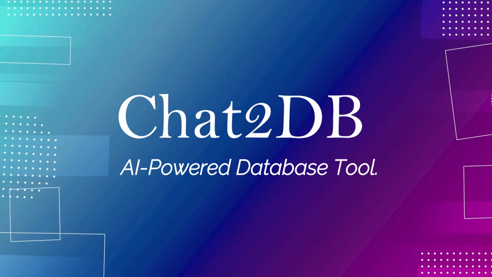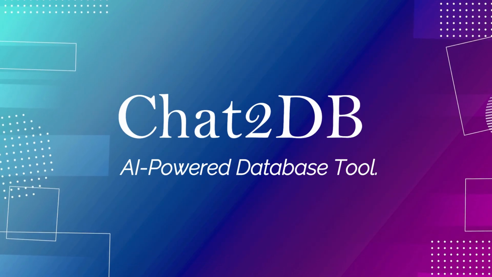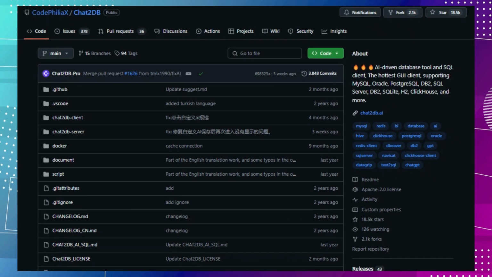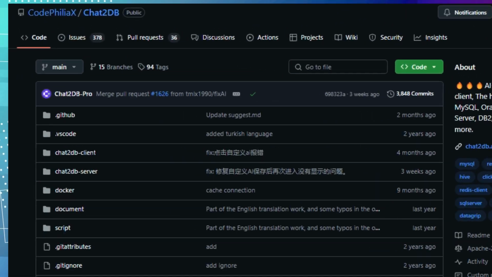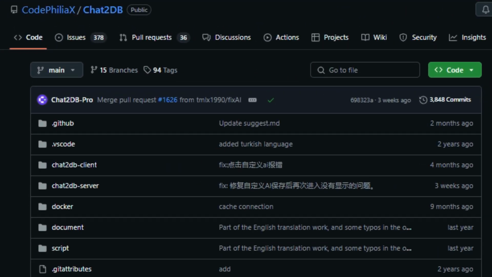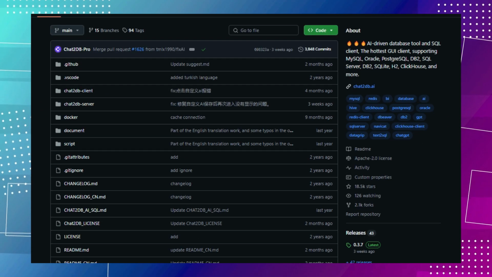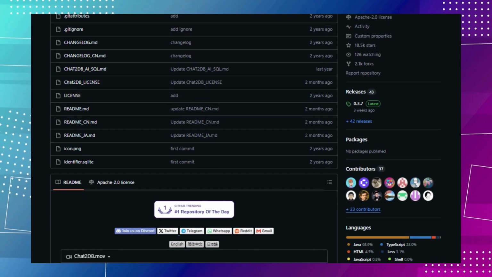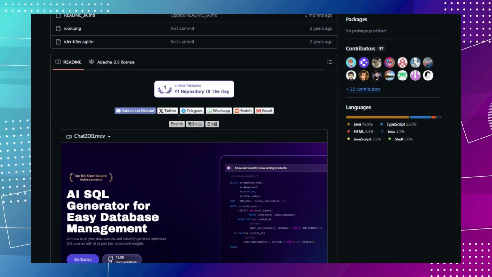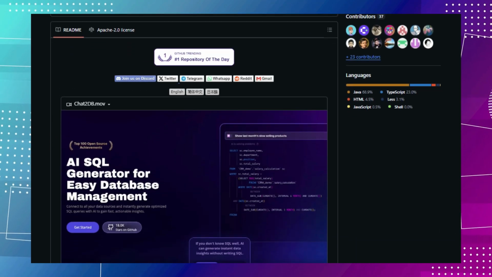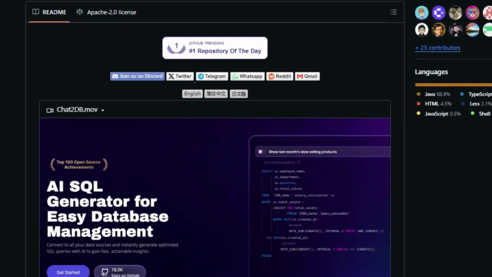Project number 7, Chat2DB, AI-powered database tool. We're diving into an exciting open-source project called Chat2DB. This isn't just your average database tool, it's an AI-driven database tool and SQL client that aims to be the hottest GUI client available, supporting a wide range of databases. What makes Chat2DB unique is its integration of AI capabilities to help you write SQL queries faster and generate reports more efficiently.